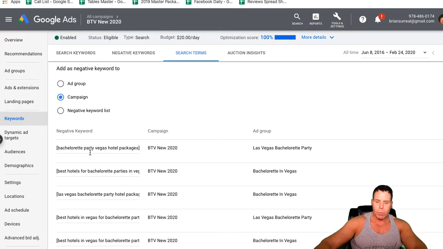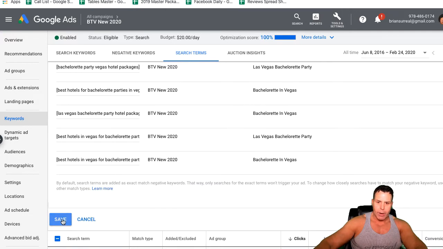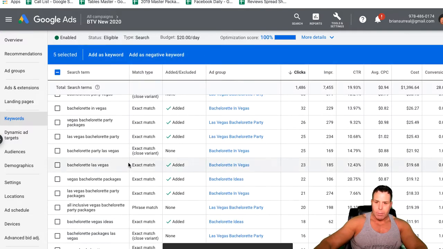You can add them at the ad group level depending on what you're doing, but this particular campaign has all my bachelorette party stuff in one campaign for this particular business. So we're just going to add them to the campaign, and then I'm going to hit save.